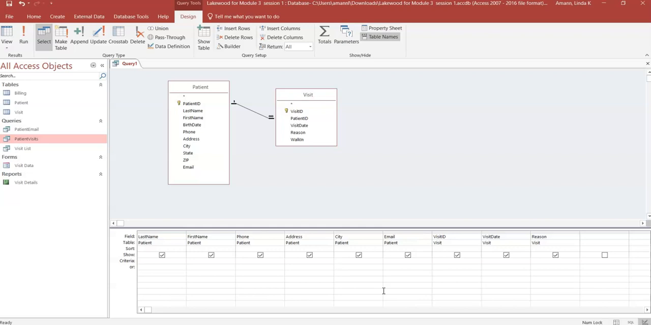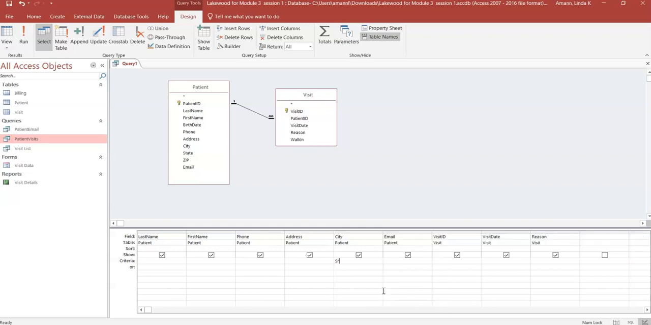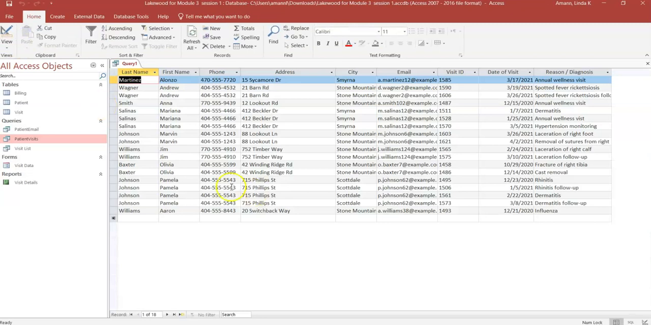We're going to do Stone Mountain, but first let's go see what a wild card looks like. So I want to pull all of the cities that begin with the letter S. So I'm going to put S and an asterisk, hit my tab key, and Access helps me by putting in the command of like in front of that. So let's go just run that, take a look at what we got, right? So every city that shows begins with an S, so we have 18 records that match.